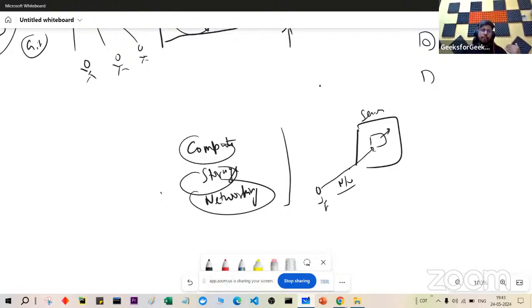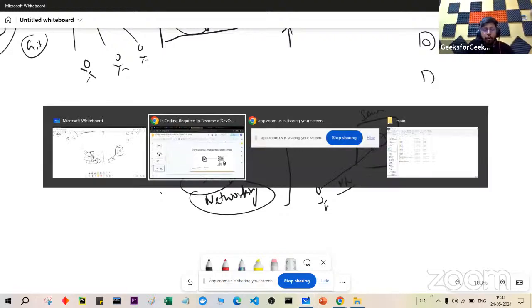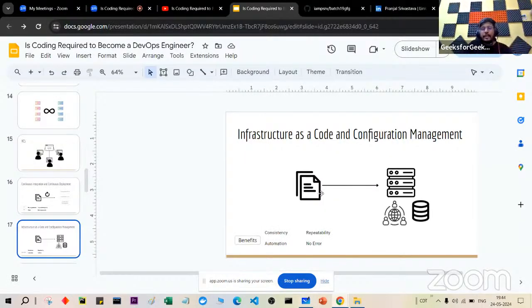If you want to make it more complicated, you can add the security component and a few other components. But these are the three things we require for infrastructure where we can run our application. With the help of code, we can build that infrastructure, build those places where our application is going to be executed. It will help you a lot.